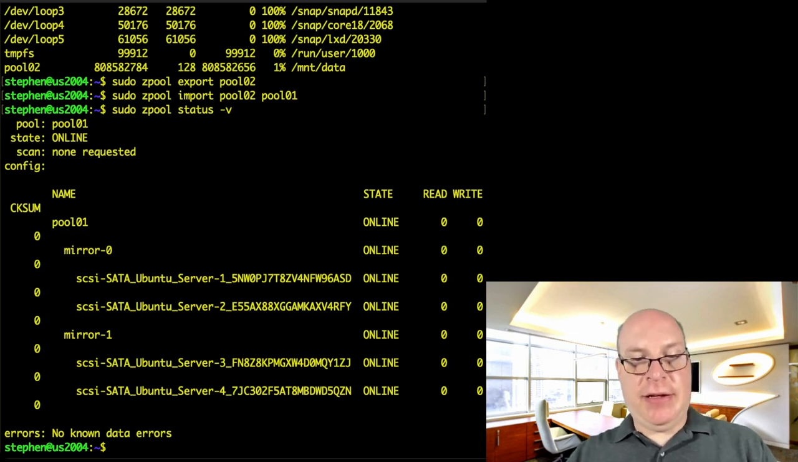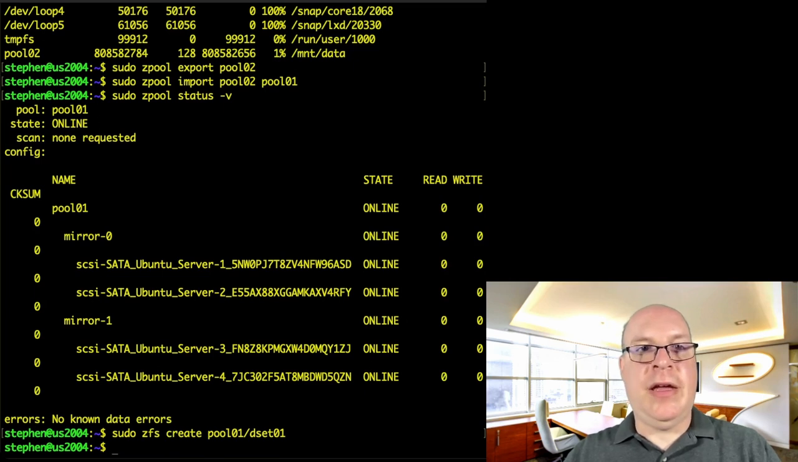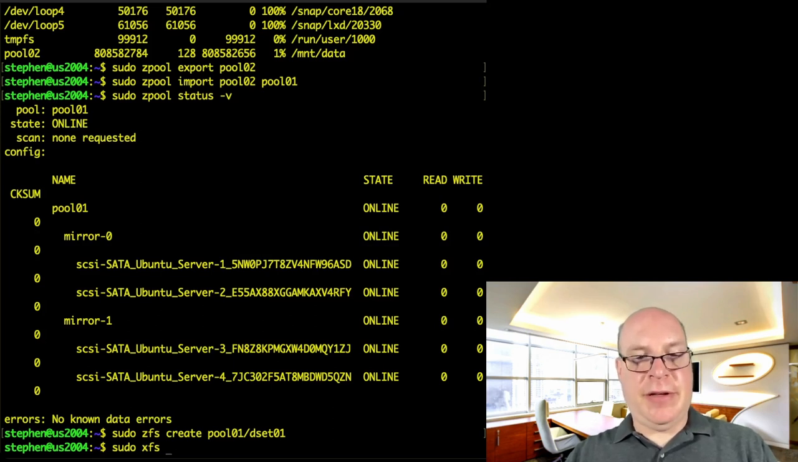So we can do this by typing sudo zfs create pool01/, I'll call the dataset dset01. So dset01 is our dataset. And hit enter. So we're almost there. We just need to set up a share for ourselves. So we can do that by typing sudo zfs set sharesmb=on. And then the pool would be pool01/ and the dataset, which we named dset01. And we hit enter.